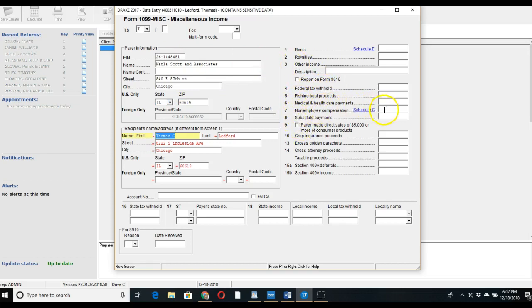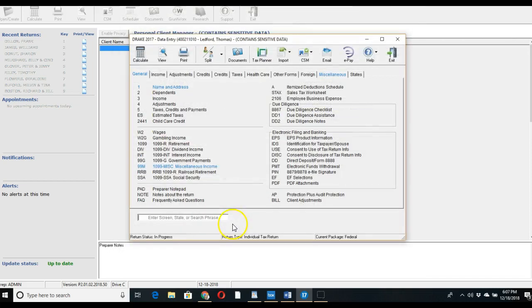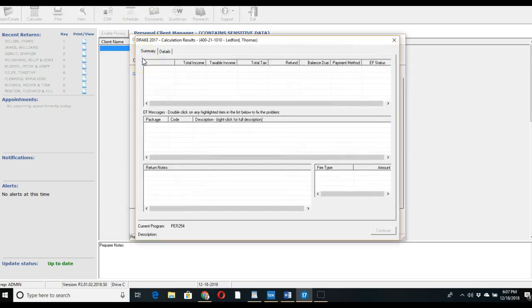And line 7 is where my income goes. I made $10,950 for the season. And basically, that's it. Hit escape. And so if I hit calculate, it's going to show me how much money I owe at this point.